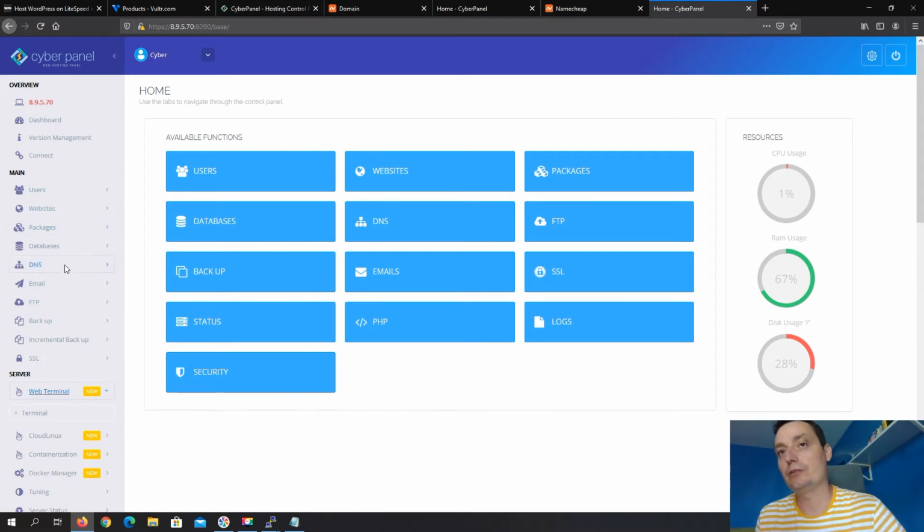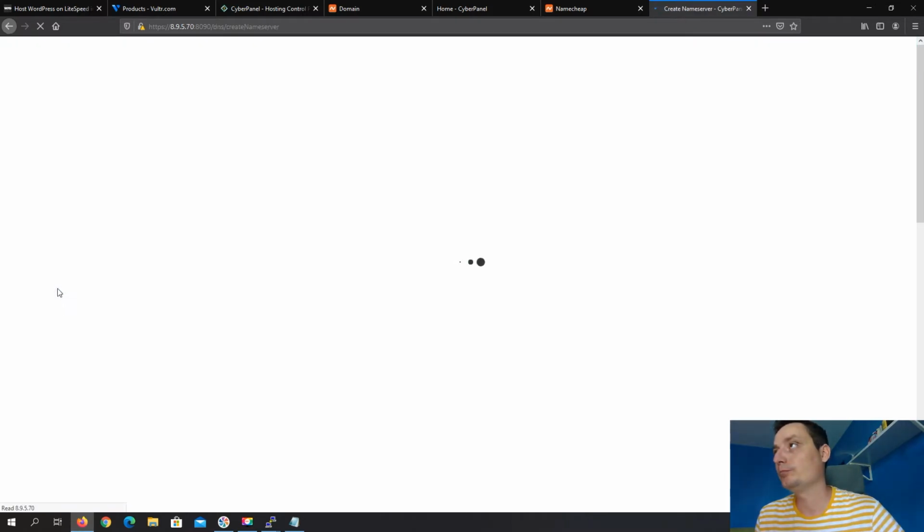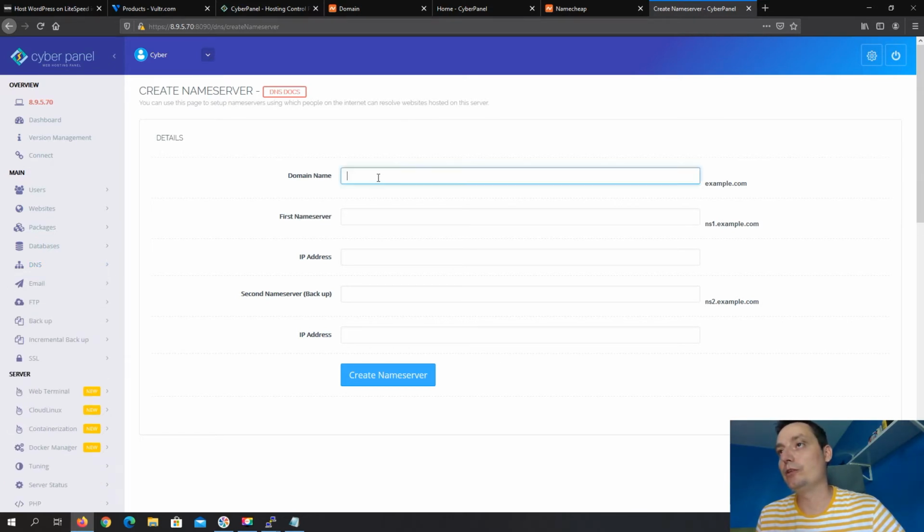So the first thing you need to do is to go into the DNS and create the name servers. This is in case you want to use this server as a DNS server. Here you put the domain like it does.